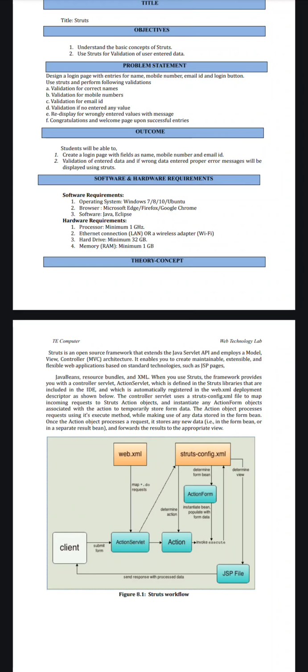So you might be thinking, what is Struts? Struts is an open source Java framework that helps us to build web applications using MVC. MVC stands for Model View Controller architecture. It makes it easy to create websites that are maintainable, extendable and flexible.